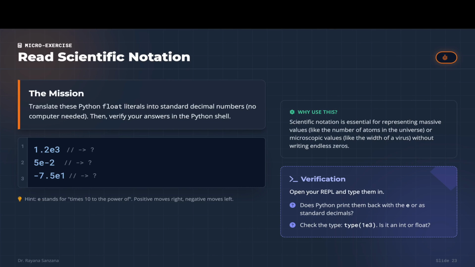Let's do some mental math. You'll see this syntax a lot in scientific computing. 1.2e3 means 1.2 times 10 to the power of 3. That moves the decimal 3 places to the right.